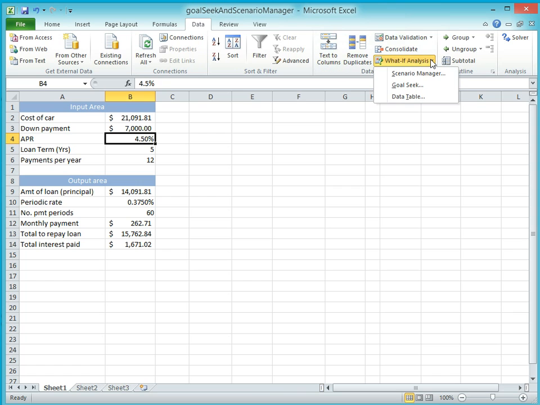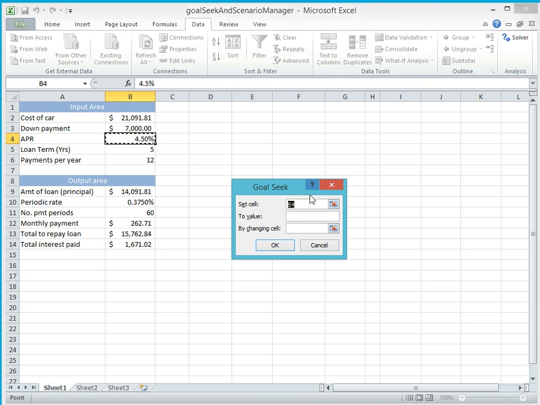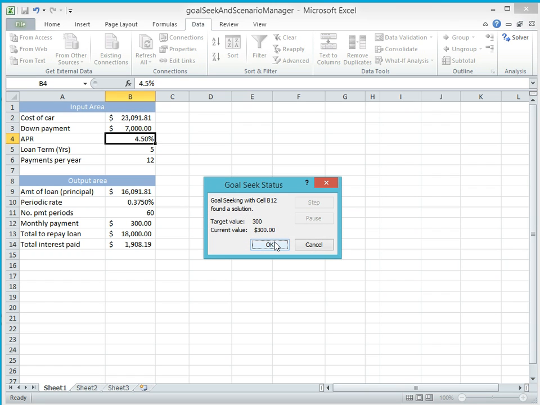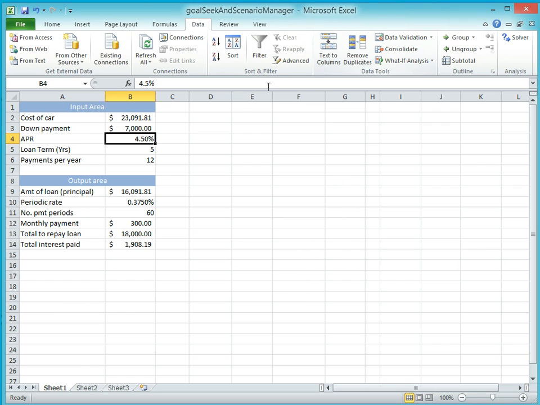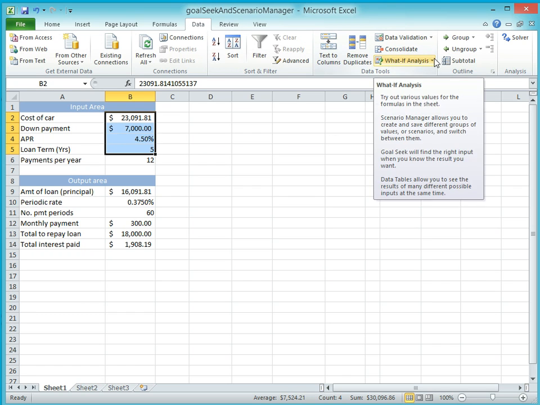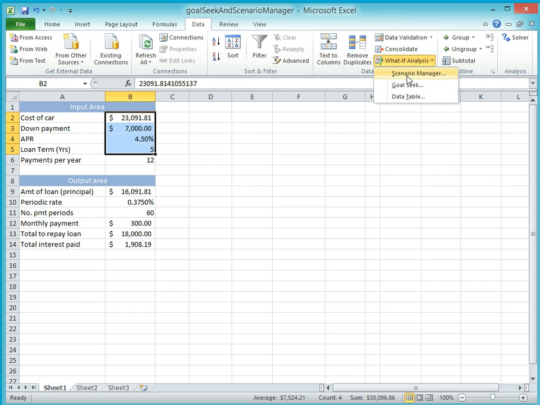So I'm going to do a What If analysis. I'm going to say GoalSeek. I'm going to say set my monthly payment to $300 by changing the cost of the car. Okay. Well, now I can afford a $23,000 car because I have upped my down payment to $7,000. And I'll accept these changes, and I'll go select the four parameters that are possibly going to change as I go through my different scenarios.